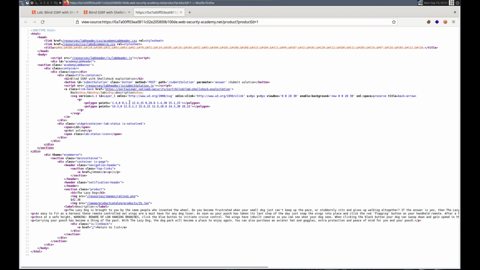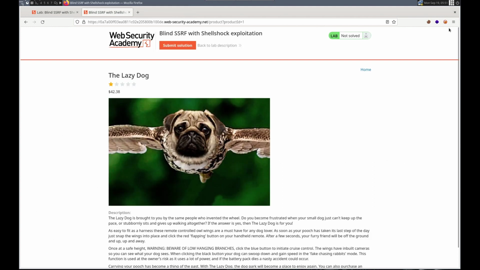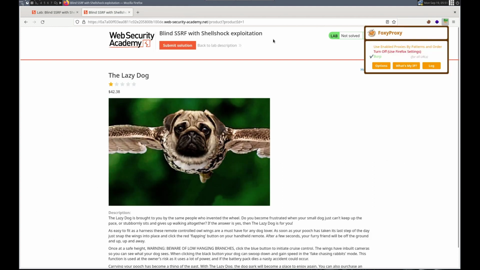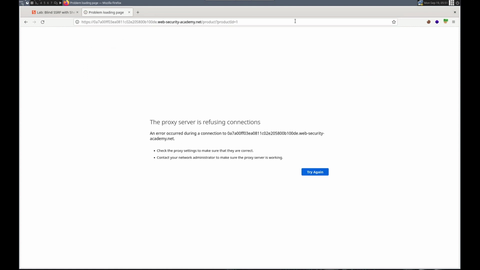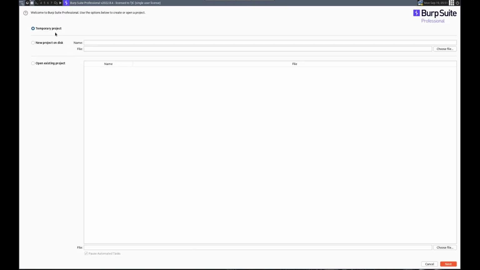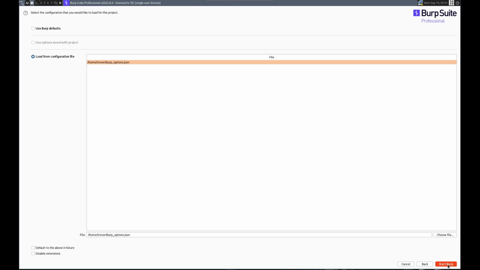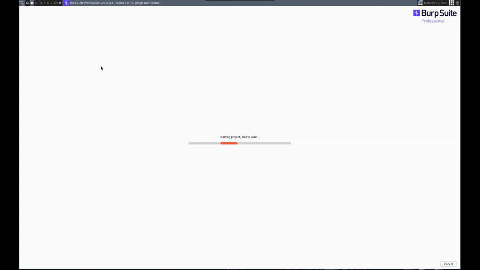Let's view page source and see if we get anything here. So it's not shown on the front end. And let's, whoops. What's going on? Temporary project, load. Okay.